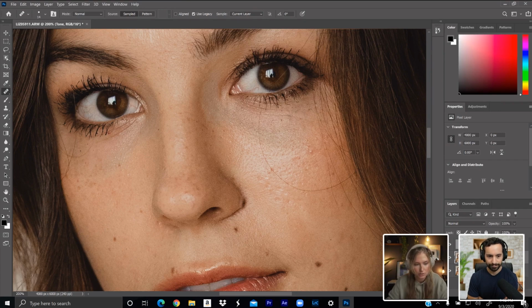So what you're going to do is select the healing brush. I already have it selected, but if you don't, I believe you can just hit J and it should pop up. So first thing you have to do is select an area that you want to use to paint over whatever section you're working with. So let's start with the under eye here.